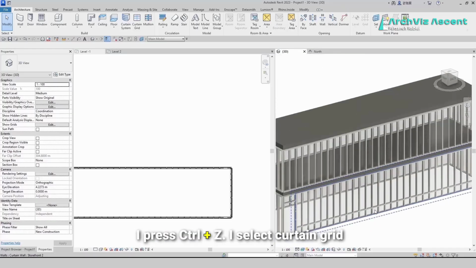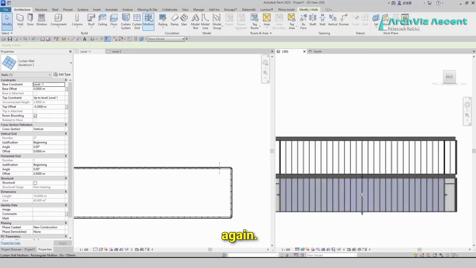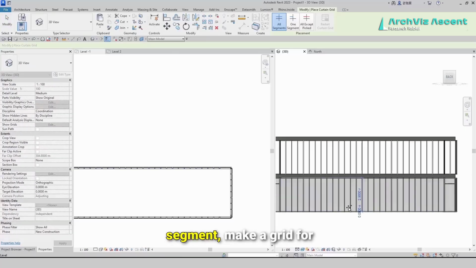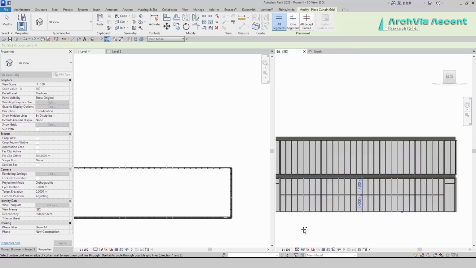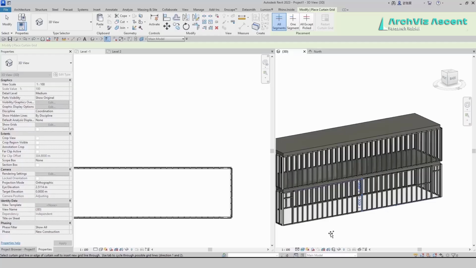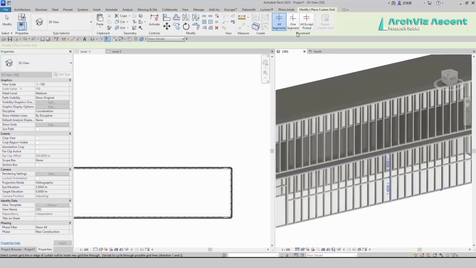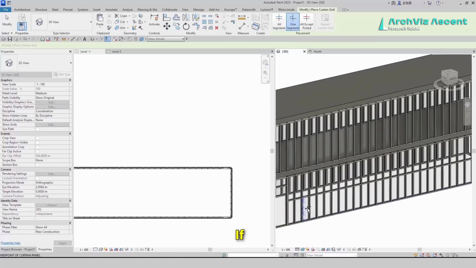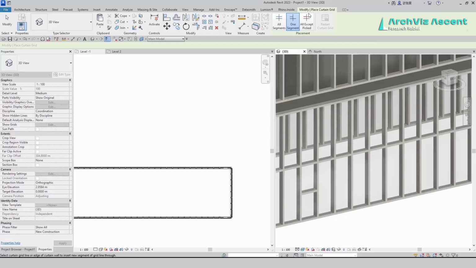I press Ctrl Z. I select Curtain Grid again. This top, when it is on all segment, makes a grid for all wall divisions at once. If I select one segment, it only makes a grid for one of the wall divisions.